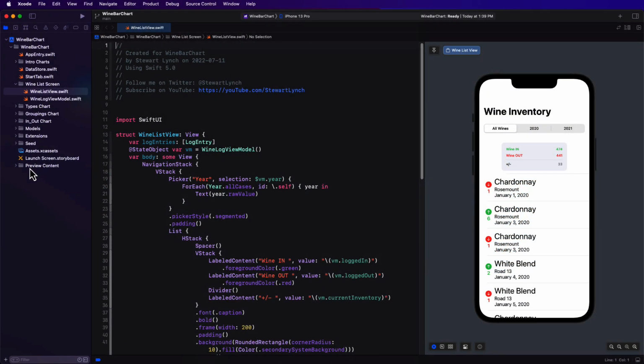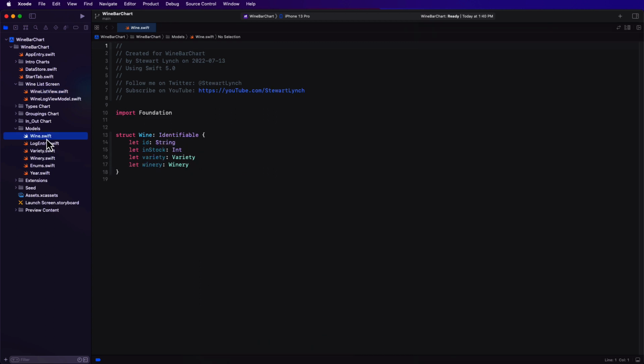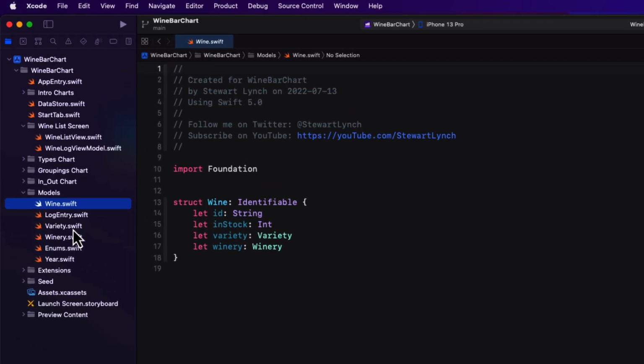So the first thing that you need to do is to understand the data structure for this app. If you open the models folder for the starter project, you'll see that I have my models. The primary one for our first two examples is the wine model, and it's simply a struct that conforms to the identifiable protocol and has three other properties: the number of bottles in stock, the variety, which is of type variety, and winery, which is of type winery. So let's take a look at those two structs.